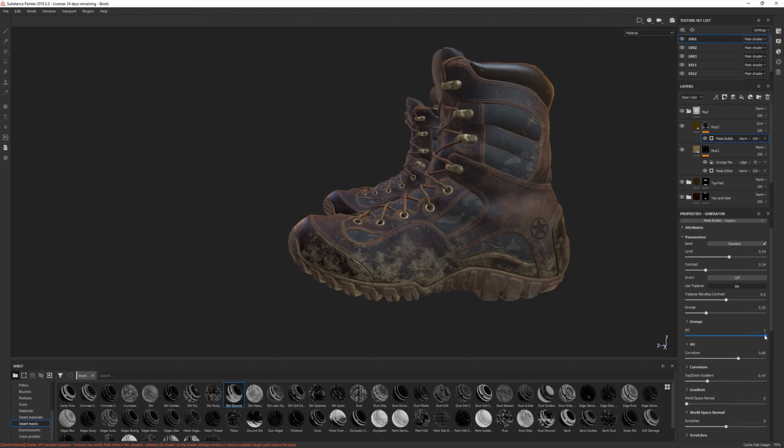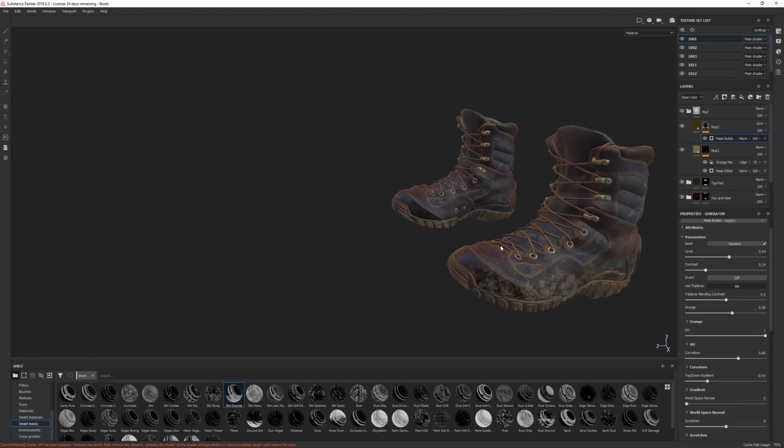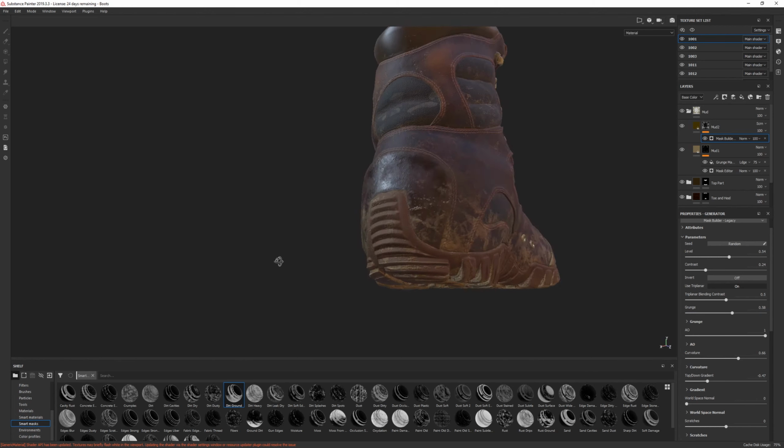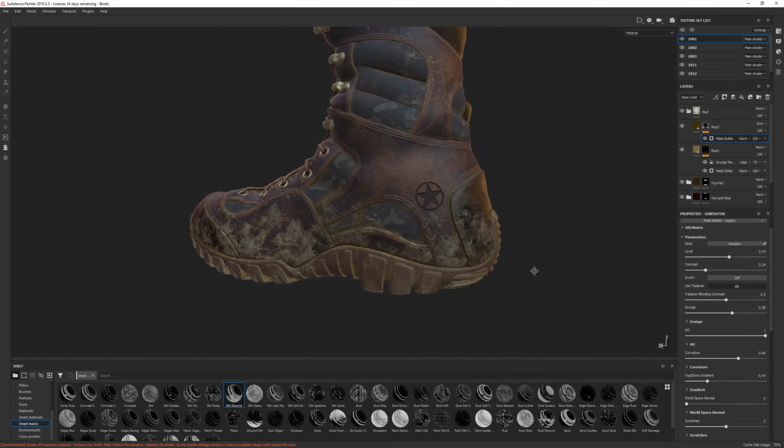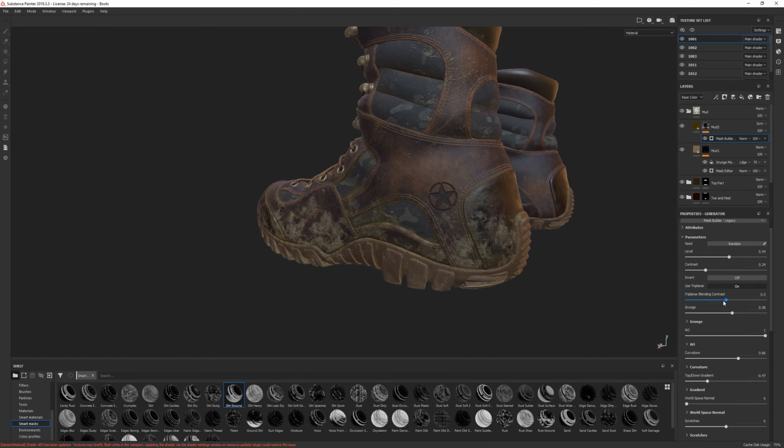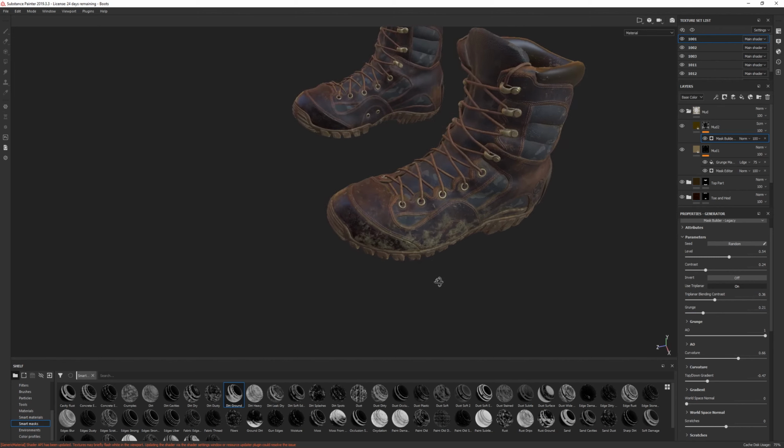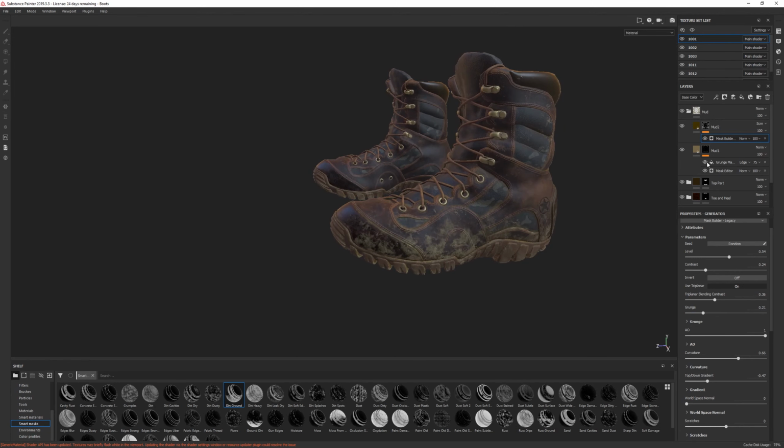Let's drop our curvature, increase our grunge. Yeah, you can see it's adding something. So I don't know. Let's drop that grunge down a little bit. There we go. Okay, so nice thing about it, you don't like it, you can always take it off. Yeah, let's go with that.